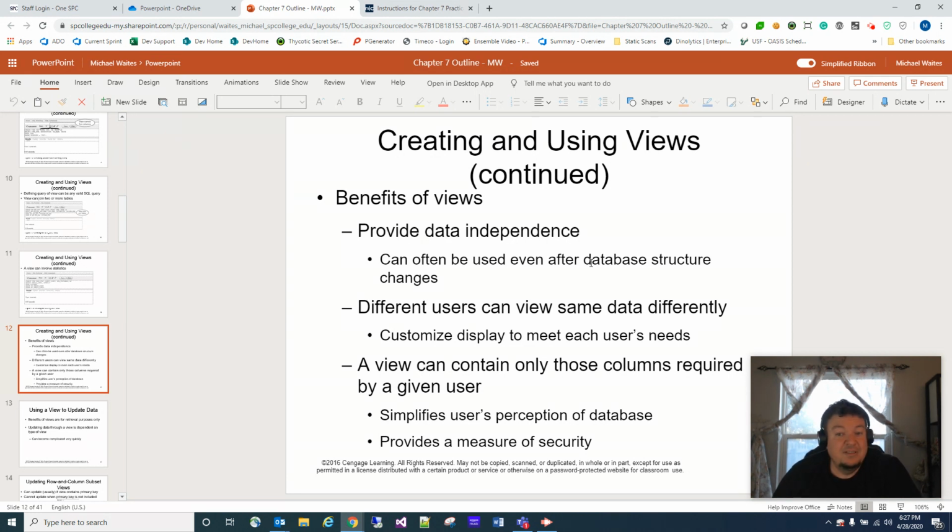Different users can view the same data differently. Again, if you're someone that needs to get contact information from the payroll system versus someone that needs to approve financials, same data but different views, and you can change things around. You can do aggregates on data and all these kinds of things that might be different per your end user. A view can contain only those columns required by a given user. So it simplifies the user's perspective of the database.